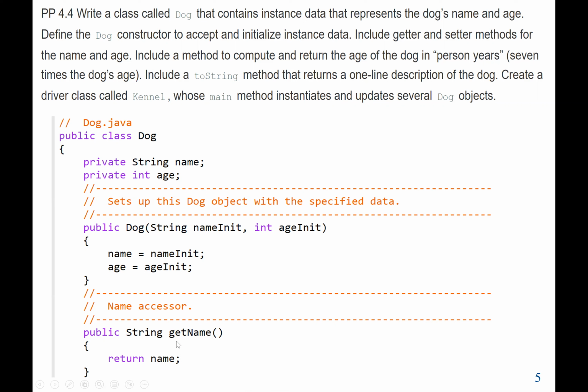Next, we have our first accessor. This will return the name of the dog. So the return type of the method is string, and it will return the name, only one line.